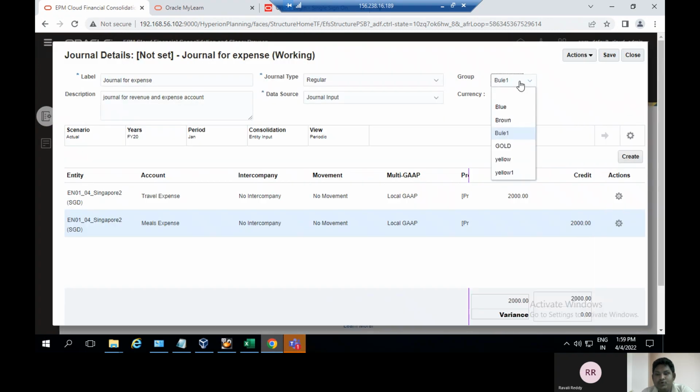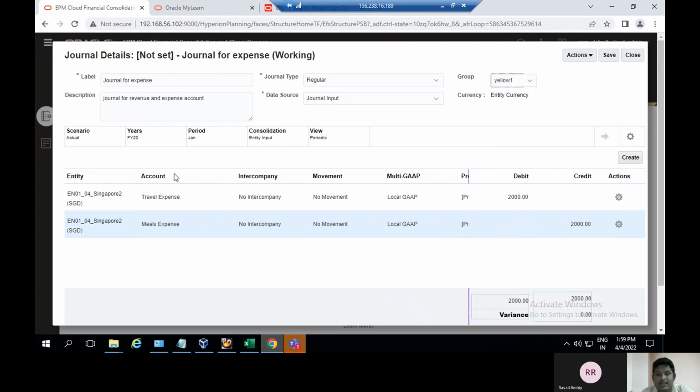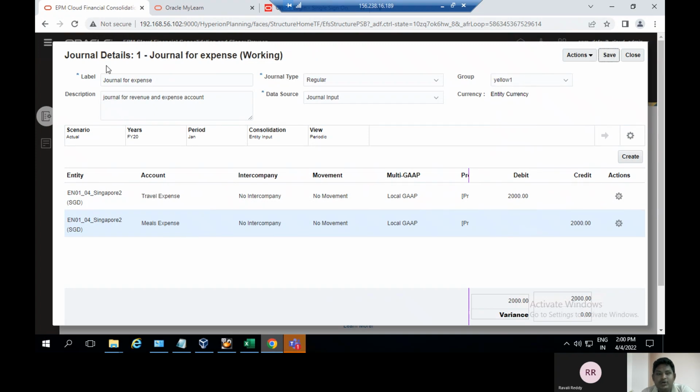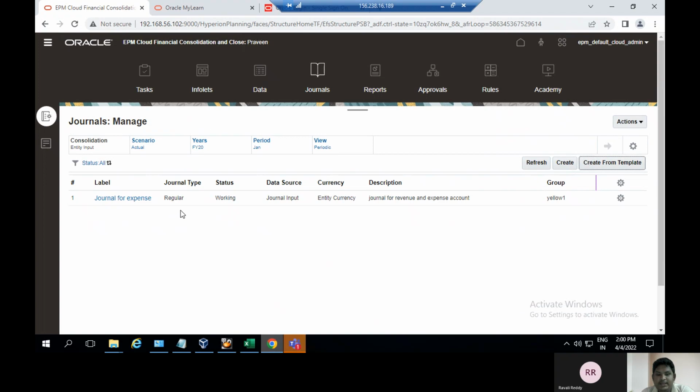Here I take the group as Yellow One, and then the template appears in the last one, Journals Template, and click on Save. The journals are saved, and then click on Close. Here the journal is created. The type is regular, the status is working, the data source is input, and the green icon appears.